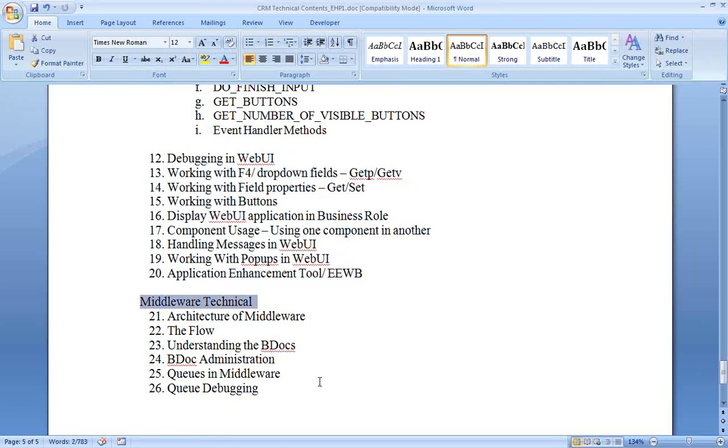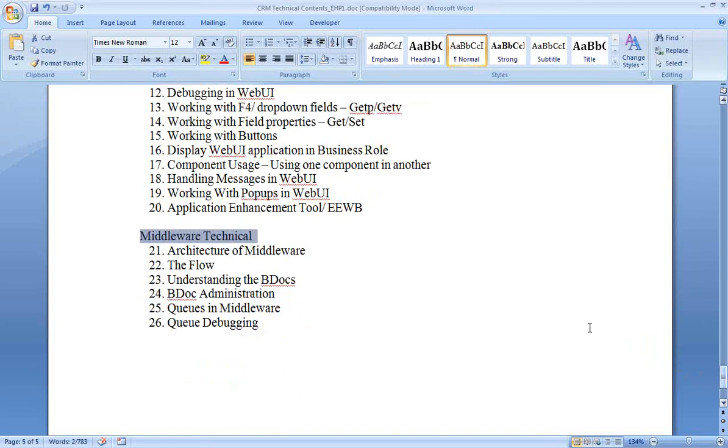So middleware technical means SAP CRM can be integrated with ECC system as a backend. So data from CRM system and ECC system have to be synchronous. They have to move automatically. Okay, in between, if there are some errors while moving the data from CRM system to ECC system or ECC to CRM, you have to analyze where exactly it is getting failed. So for that, you need to understand the architecture of middleware.